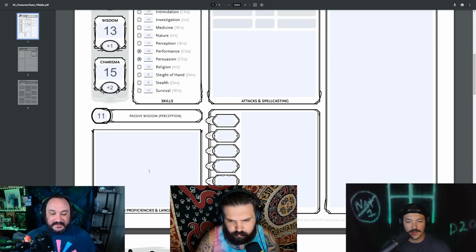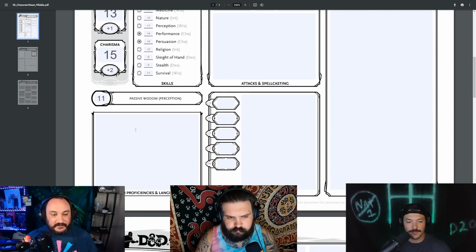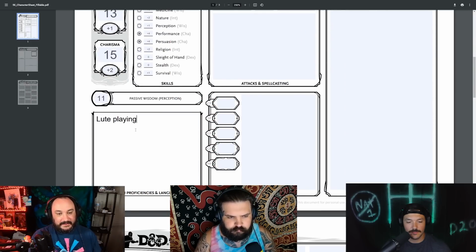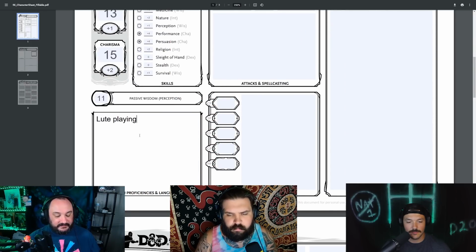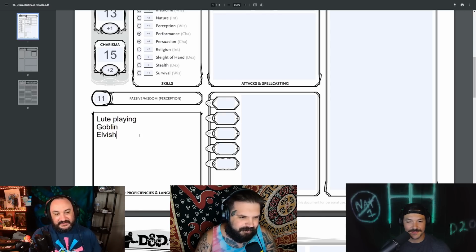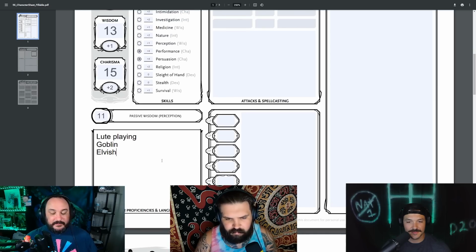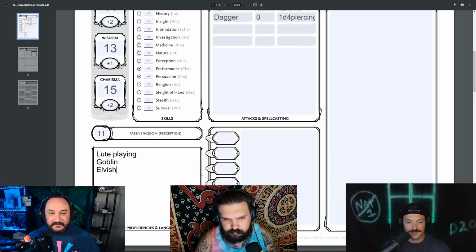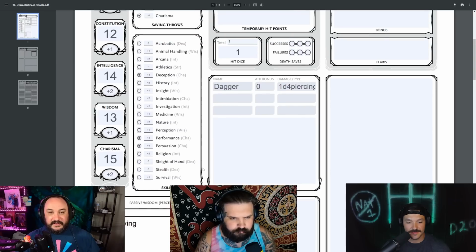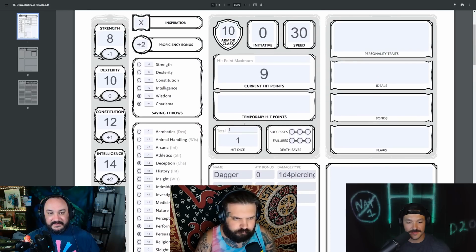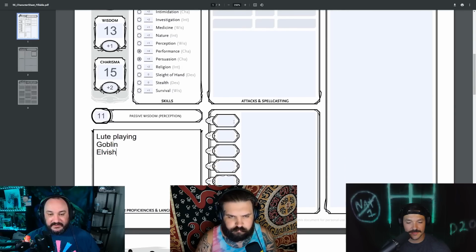Other proficiencies and languages is things like maybe my bard is proficient with playing a lute. So I'll put that there. Lute playing proficiency. Languages. Maybe he speaks Goblin. He definitely speaks Goblin. Maybe he speaks Elvish. So you just put all those things in there. It's once again another quick reference. You'll notice we've gone through the meat and potatoes of the pages. The rest of these are all just reference.